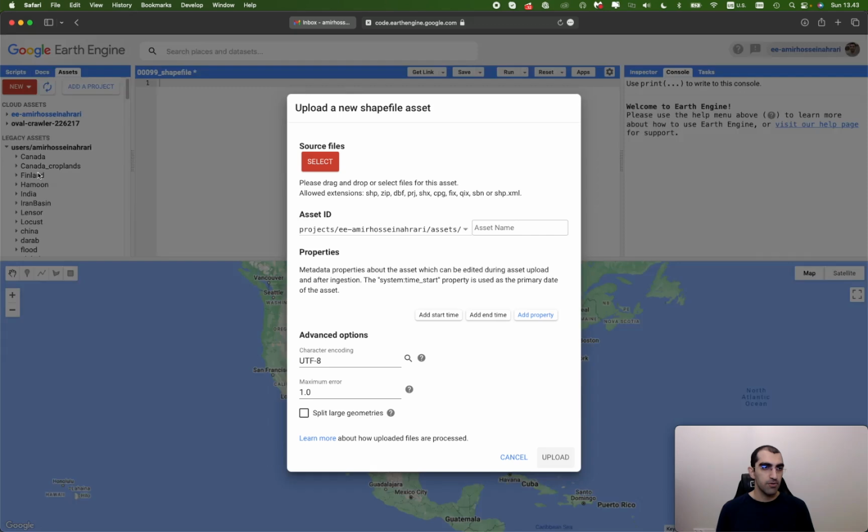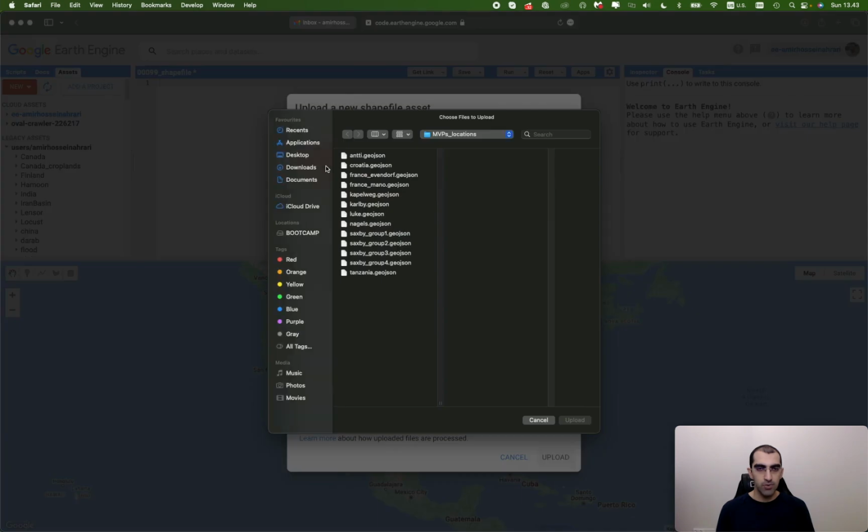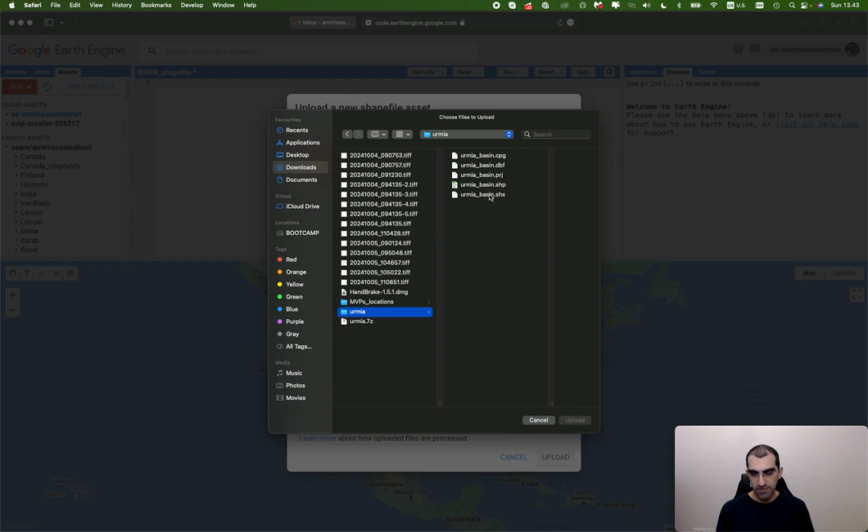Here, under shapefile, go to a new page, click on select, then you can browse on your system and go to the folder where you have your shapefile. For example, I have a shapefile for one of the basins in Iran. As you can see here, this is Urmia Basin, and this shapefile is available in different formats: SHP, PRJ, DBF, and SHX.